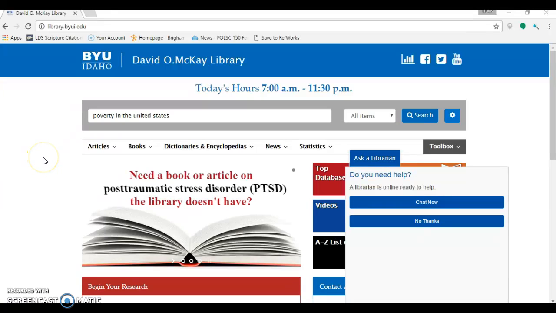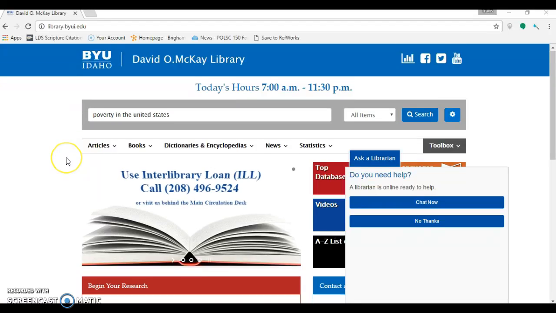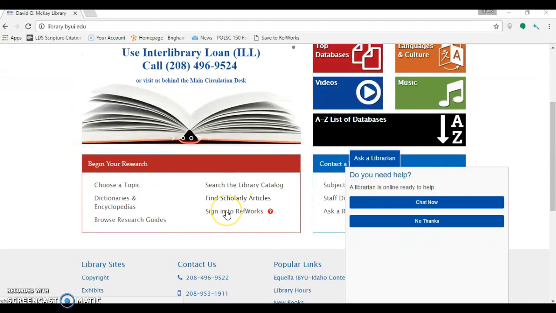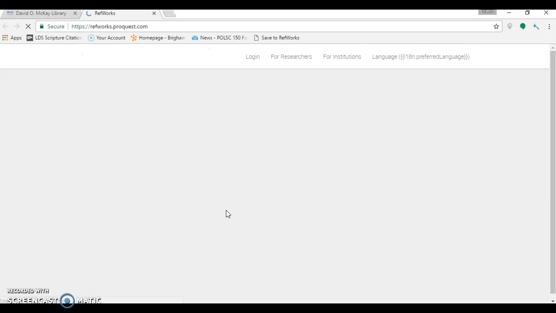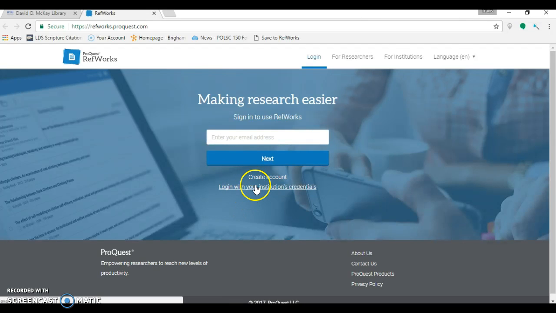First, you'll go to BYU-Idaho's library website, the David O. McKay Library. Down below, you'll find the Sign into RefWorks. You'll go ahead and click that, and you'll need to create an account if it's your first time. Once you've already created the account, you'll be able to log in to the system.